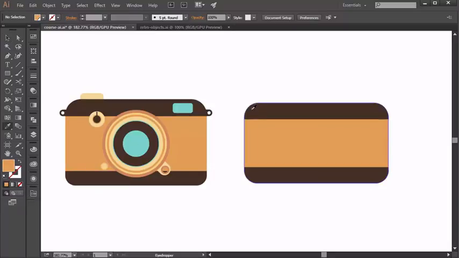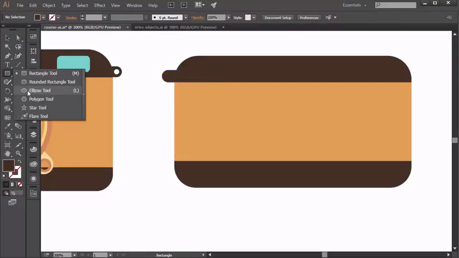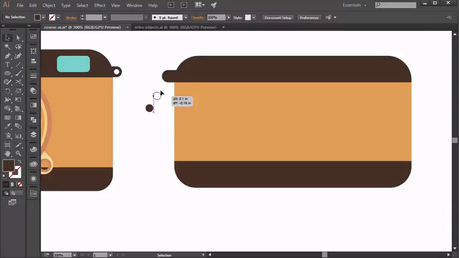For the loops on either side of the camera, zoom in a bit, shortcut Ctrl+, and draw a small rectangle on the left side of the design. Make sure the bottom edge of the rectangle aligns with the top edge of the yellow-orange rectangle. Round off the left side of the rectangle.